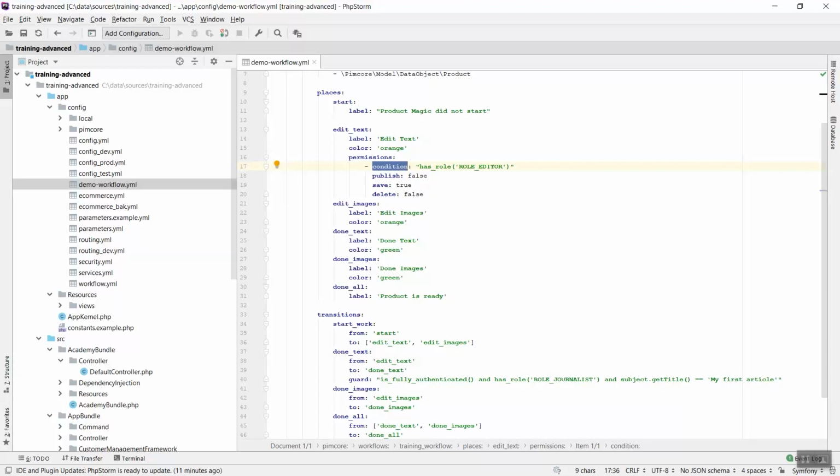And then I can configure certain permission configurations like the typical Pimcore permission settings, like publish, like save, like delete, like unpublish. So I can specify all the options that a user should have in terms of updating and saving and publishing the element.